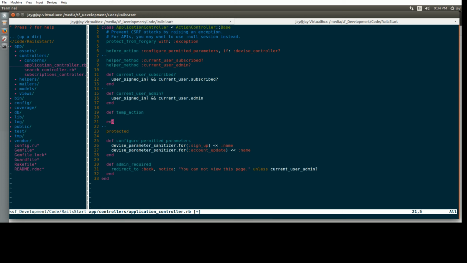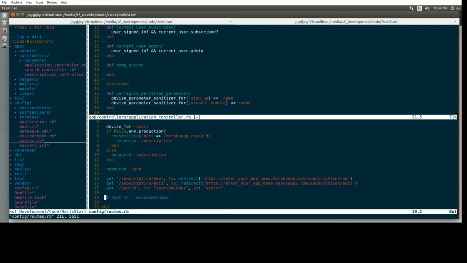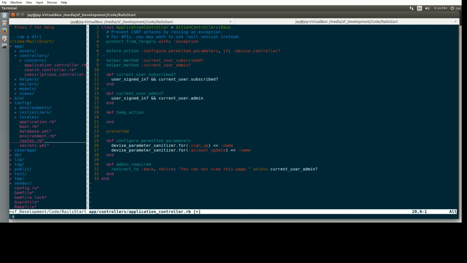Okay, and then this will go over to the config routes, and this will be a temp action. Okay, so now that's done. So temp action needs to render something.